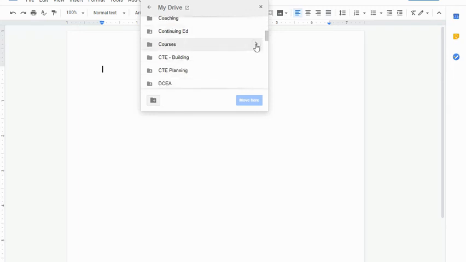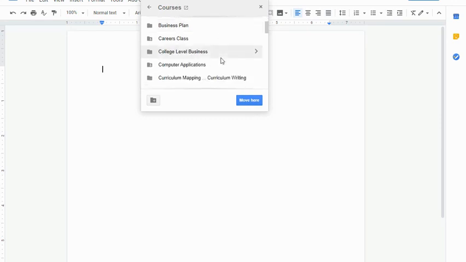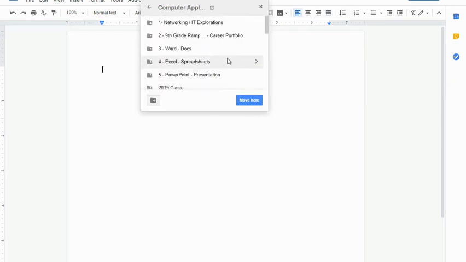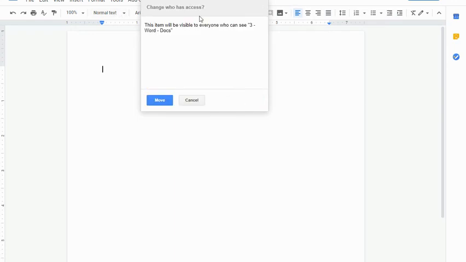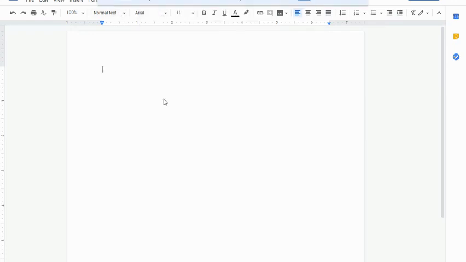Well, I'm going to go to my courses file cabinet. I'm going to go to my computer apps file cabinet. And I'm going to put it here in the Word one. And I hit move here. Are you sure you want to do that? And now it gives me a little message saying, all right, here's where I have moved it to so that I can find it down the road when and if I need it.